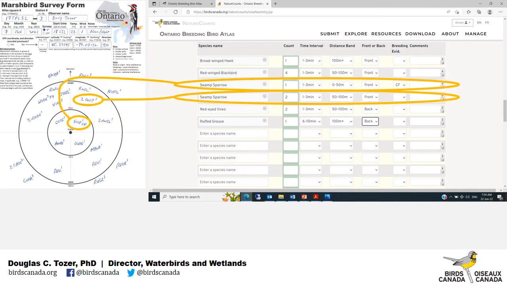Other examples here include 2 separate rows for swamp sparrow. You enter 2 separate rows for this species in this case because the 3 individuals are spread across 2 different distance bands, even though they all have the same time interval and the same direction. If they had all been detected in the same distance band, then you could have entered them all in the same row.